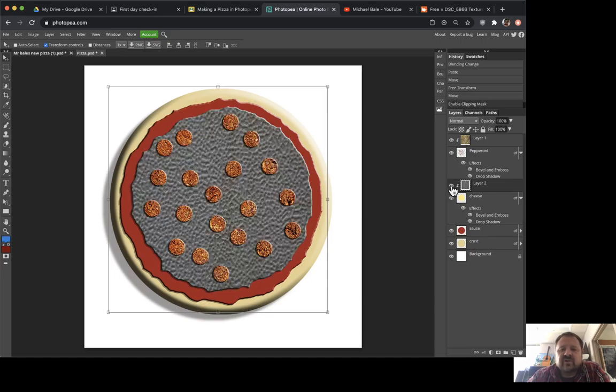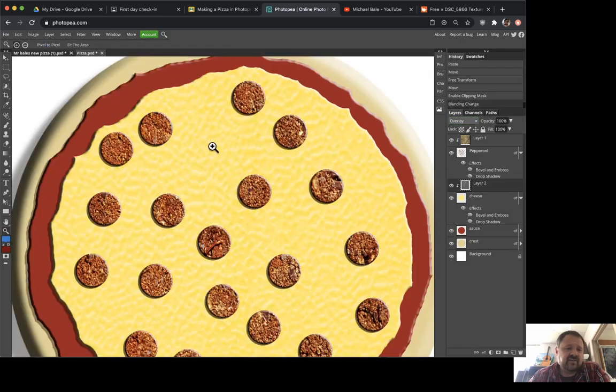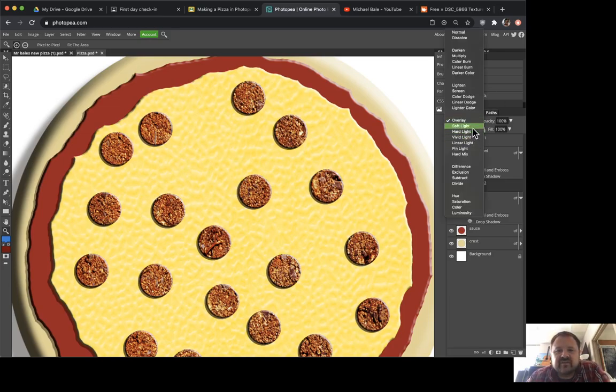So again, I'm going to play with the blending mode. So right now my blending mode is normal. Let's go in there and play around with it a little bit. I'll try the old standby overlay, see what it looks like. Not bad, actually. I mean, that looks pretty cheesy, I have to say. But let me just play around, see what else I can find. Soft light? Nah. Hard light?